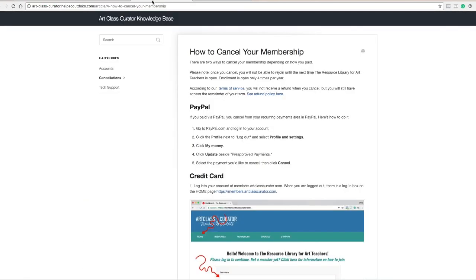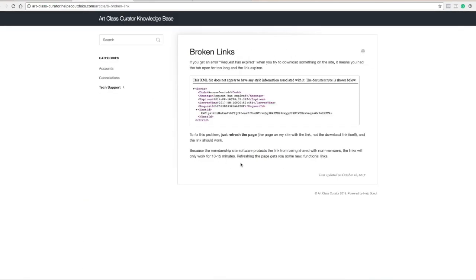So that's the biggest tech issue we see. There's nothing wrong with the files. It's just a security feature for the membership site to protect the files. And the time on those is 15 minutes, so you have about 15 minutes before it times out.